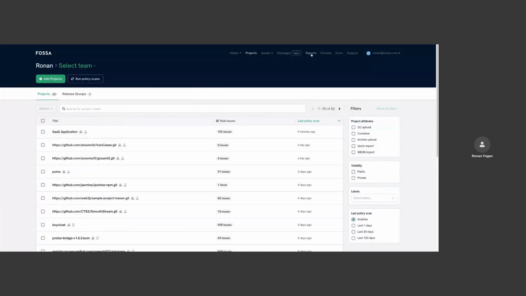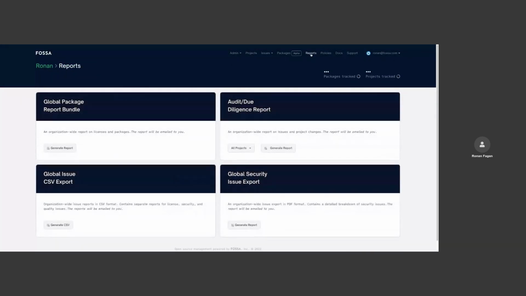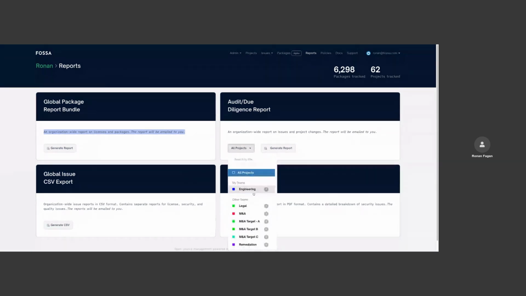I can also then report globally. So if I need, for executives, a full organizational-wide report on either licenses and packages or security, I have that there. I can even break down reports based on team. So if you have some restricted projects and not every developer is going to be able to see the results, with the FOSSA RBAC, you can actually hide those results. You can do M&A transactions. You can restrict access to all of those.